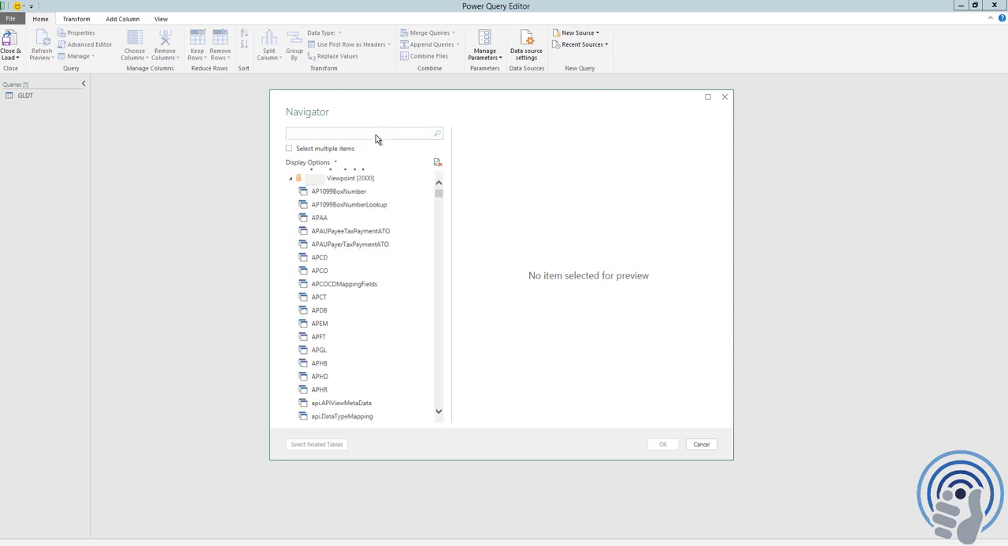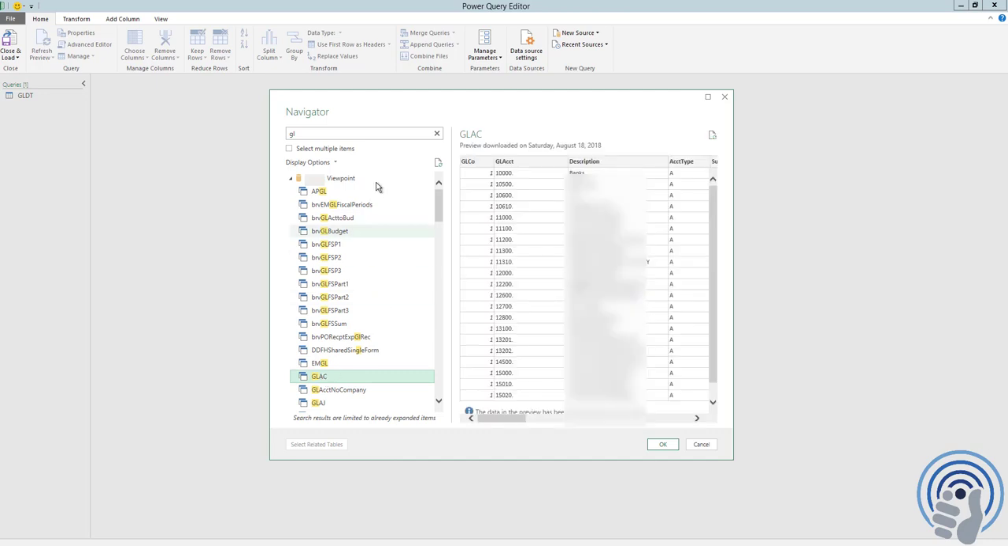So the information that we want is the chart of account information. So we need to find the table that includes the chart of accounts. So again, I'm going to filter on GL. And chart of accounts is actually in GLAC. So I can select GLAC and hit OK.